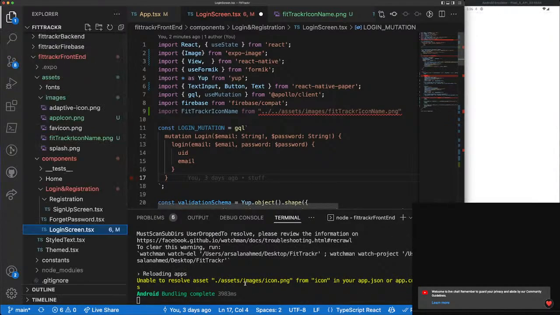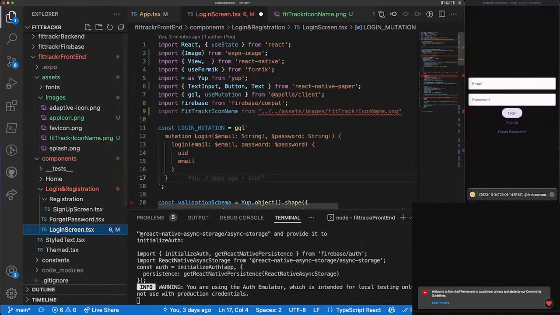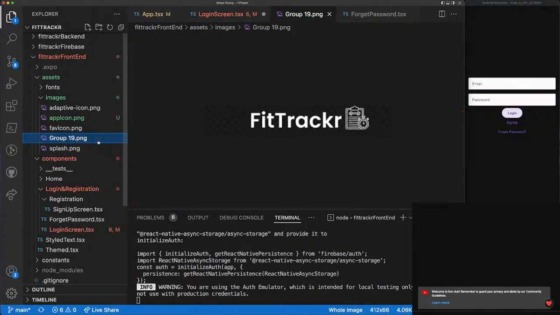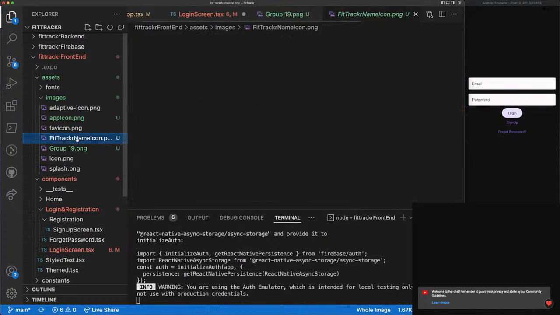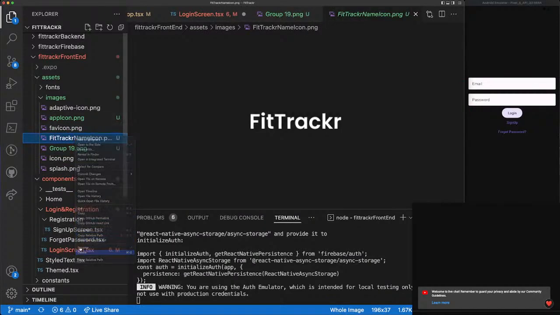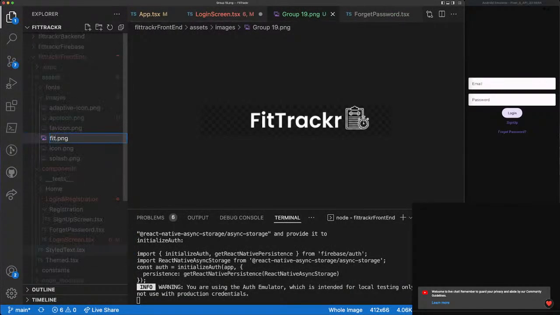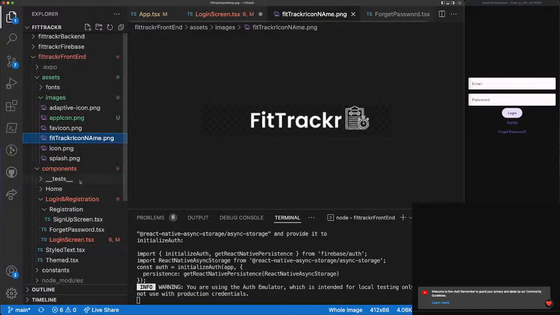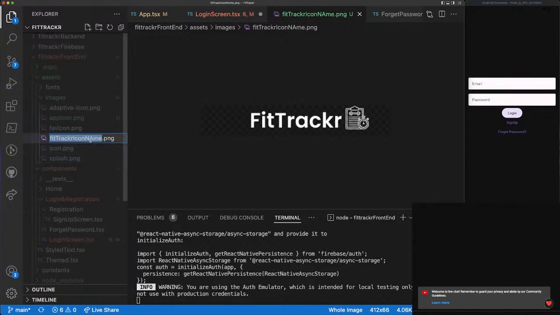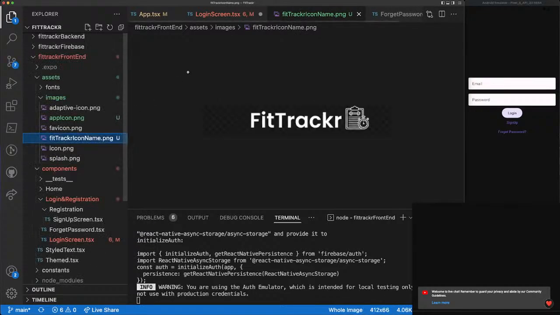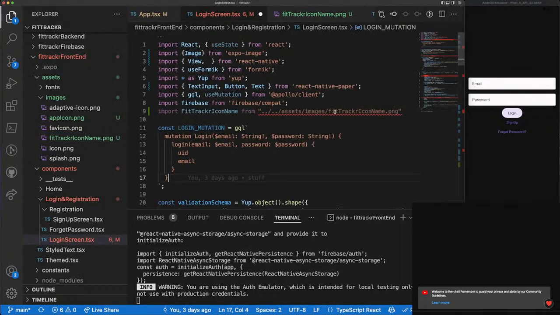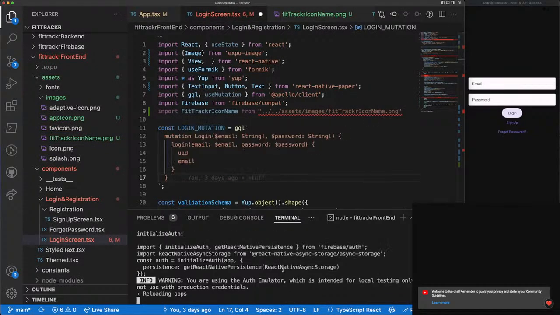And we don't have icon.png anymore. We do need that. There we go. And then delete this. Rename this to be fit tracker icon name. I think that's how we did it last time. Fit tracker icon name. There we go. Fit tracker icon name. Cool, perfect. And so now it's working again.